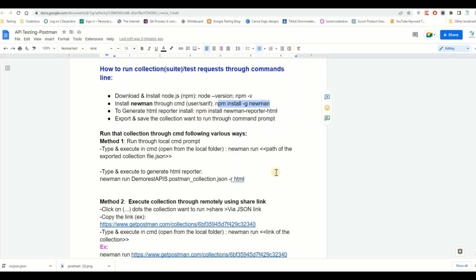So now, if we assume that you are running your collection through the command line using Newman, then after you run it, if you want to have a report, if you want to see an HTML report based on your response or your result, Newman can help you create an HTML report too. Okay, it can generate an HTML report. To do this, you have to install another reporter, the Newman HTML reporter. You need to install that too.